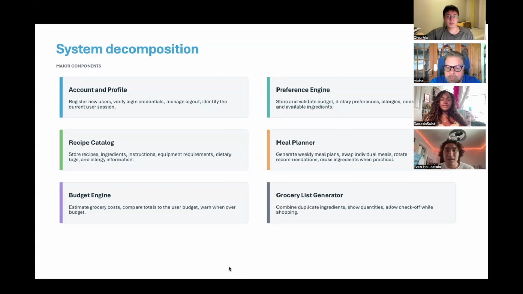The meal planner is really the core of the application because it uses all the user's preferences to create a personalized meal plan. We also have a budget engine, which estimates the grocery costs and makes sure that the user stays within their budget. Lastly is the grocery list generator, which combines all the ingredients from the meal plan into one shopping list, and this makes shopping a little bit easier for the user, and it lets them know exactly what they need to buy.